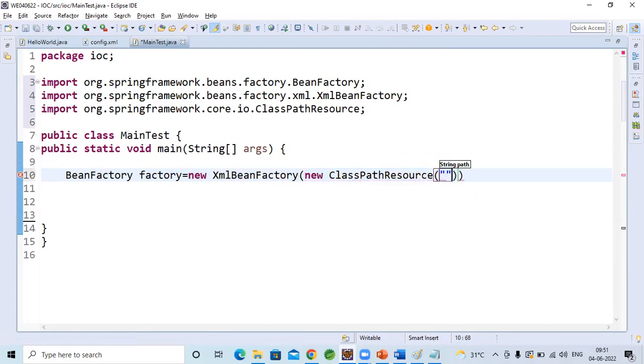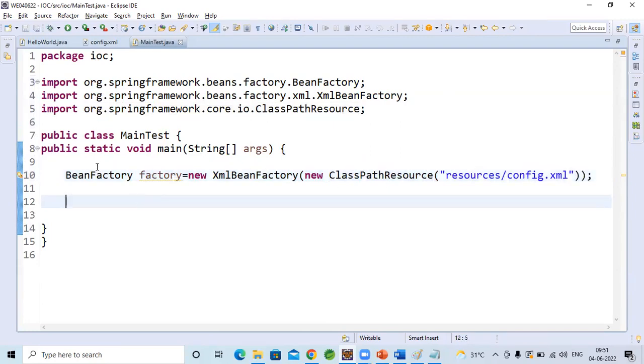Just to read the XML, I am using this ClassPathResource. It will read it from the classpath. Instead of giving the fully qualified path of your system, we can give the package name slash your configuration.xml, and from here it will read it. So this Bean Factory is a core container, and we say it's a lazy container. Core container is a lazy one. Lazy container, you know, right?